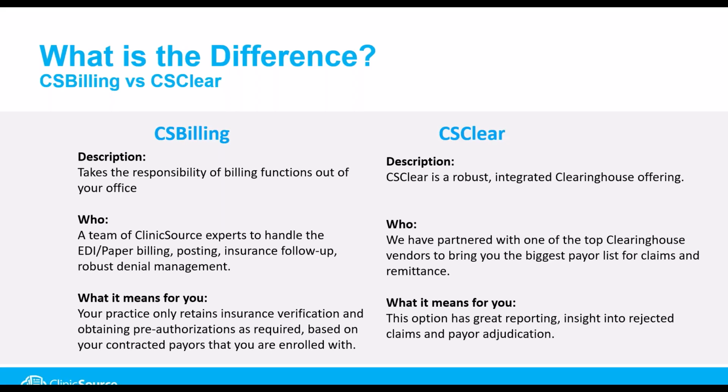So a team of ClinicSource experts to handle the EDI, the paper billing, posting, insurance follow-up, robust denial management, and the option of customer servicing as well under CSBilling. And what does that really mean for you? This means that your practice only retains insurance verification and obtaining your pre-auths as required based on the contracts that you're enrolled with. But I know that all of you probably have a situation where you have to obtain pre-auths. So those are the small things that you're handling.